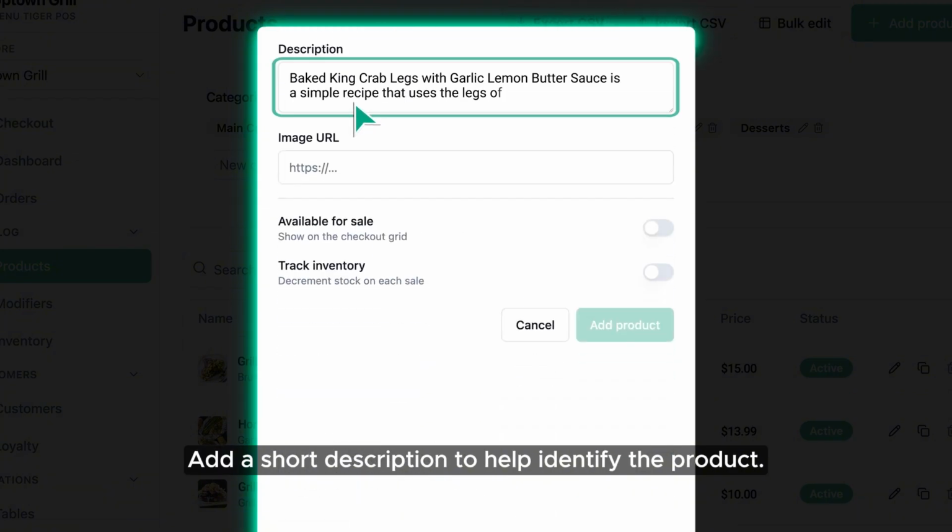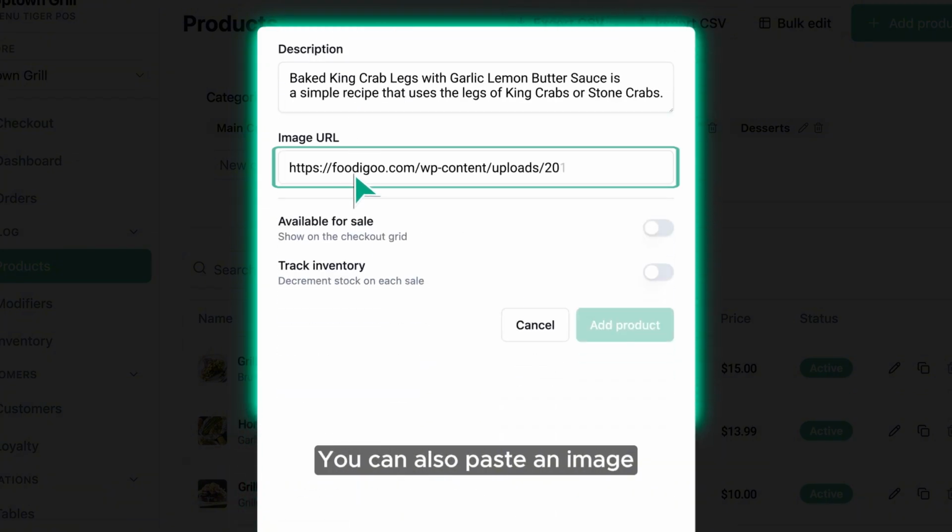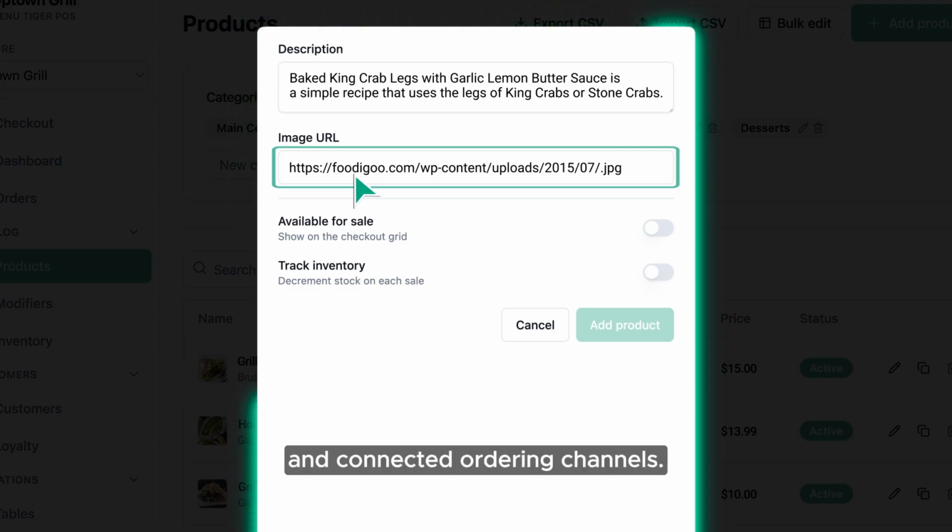Add a short description to help identify the product. You can also paste an image URL to display product images throughout MenuTiger POS and connected ordering channels.